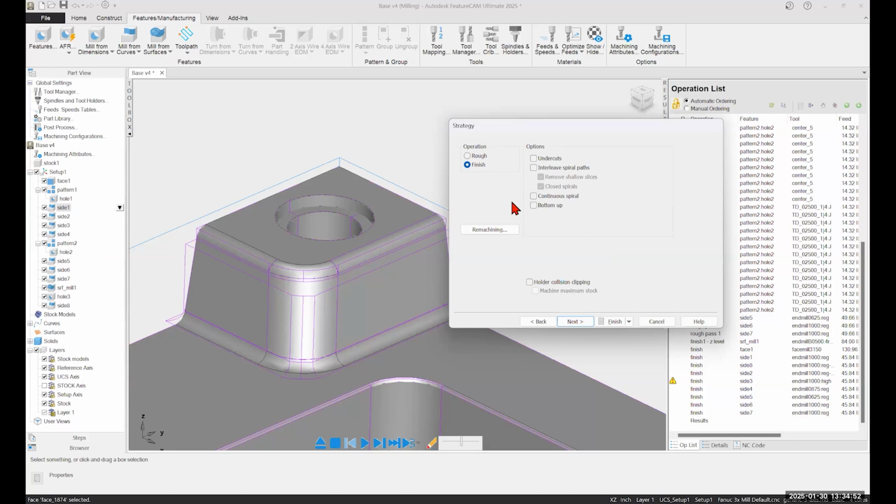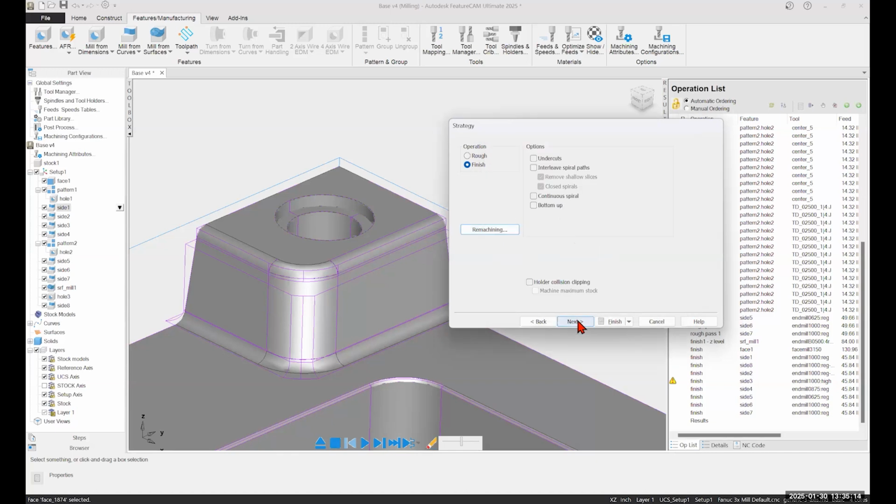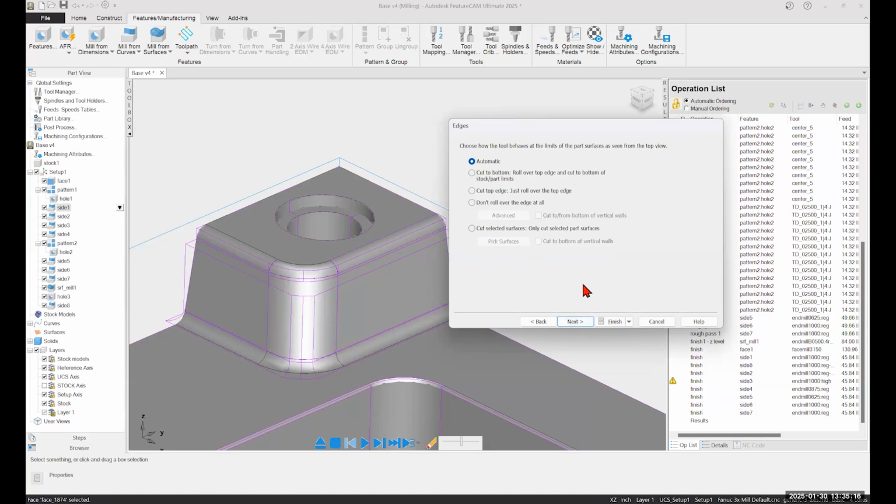In this way, we can go through and do in a bit of a more manual way or more discrete way how we want to actually cut this part. So we can add in things like undercutting, if we want to do some kind of continuous spiral. If we're doing some remachining, we can also add those parameters in there. Get a long list of ways to do some remachining. And again, going through our wizard to make sure we hit all the touch points that we want with regards to how we want to cut this feature.